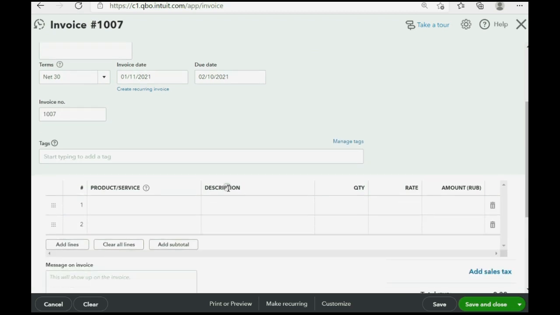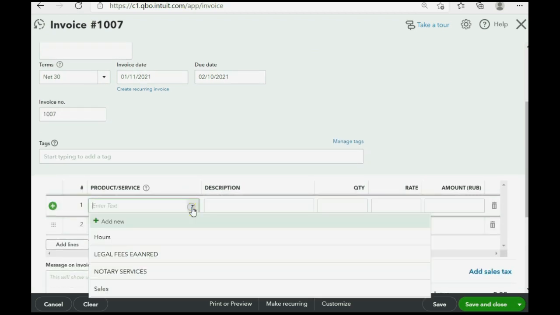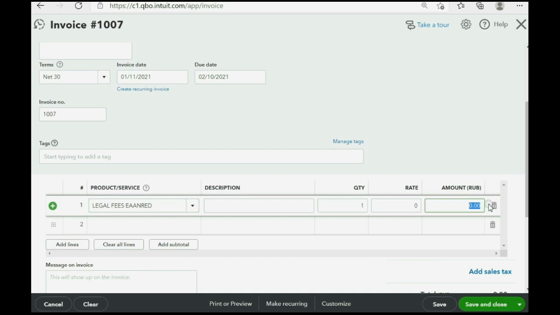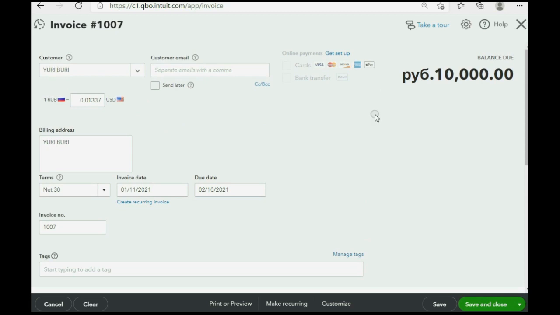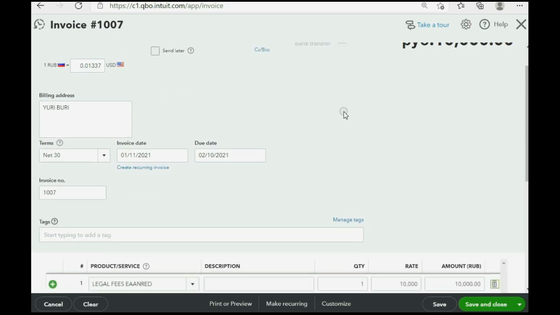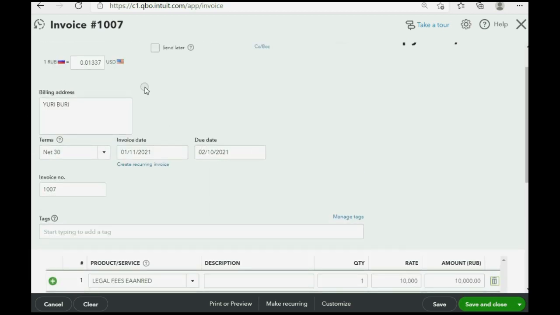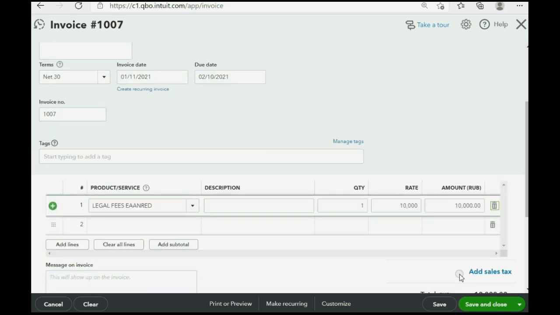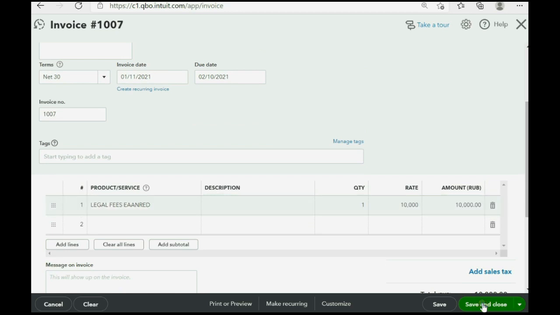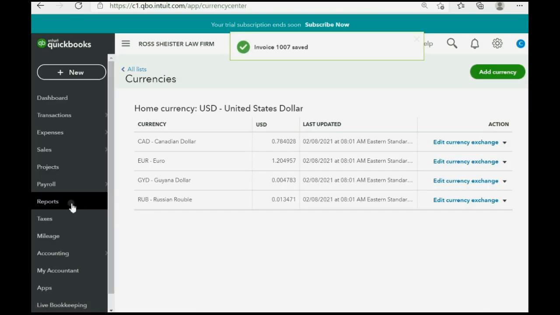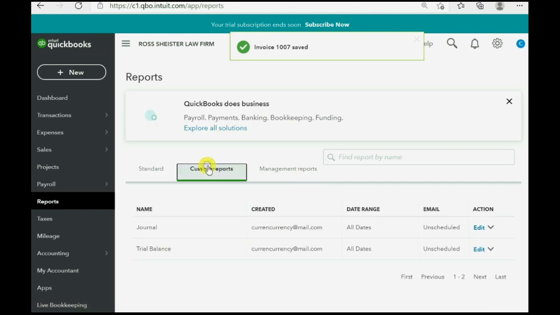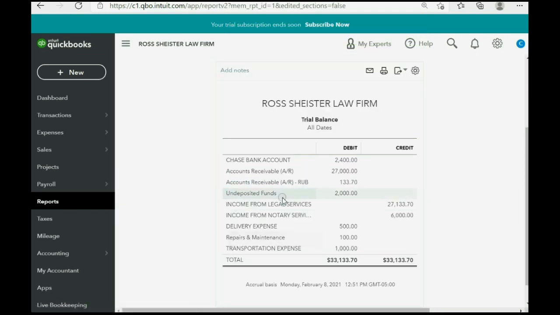And we are charging for legal fees earned 10,000 rubles. And that's what we're charging, and then this person will owe us 10,000 rubles at this exchange rate. And that's the exchange rate that we predicted a moment ago. So at the moment we click Save and Close, we can then click Reports, Custom Reports, Trial Balance, and you can see that the results are exactly as what we expected.